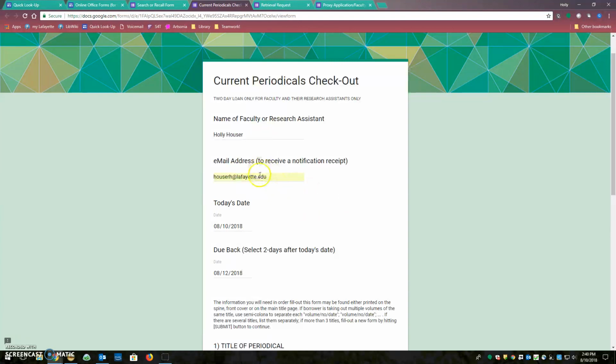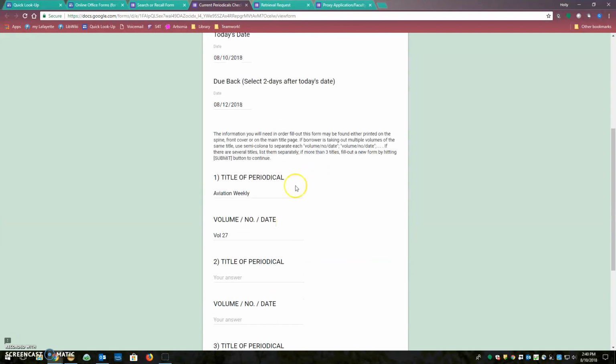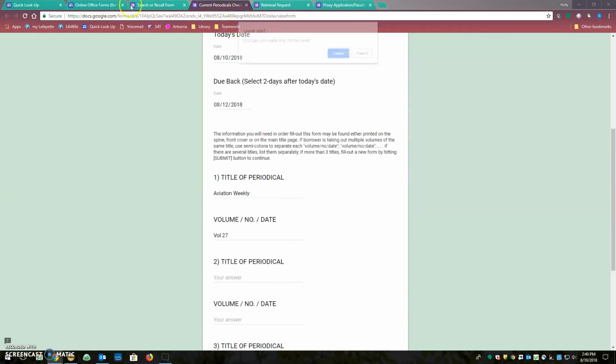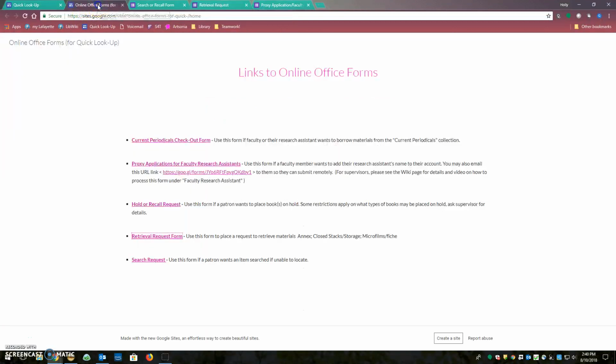Again, you're going to fill out the name, the email address, today's date, there's a little drop down to help you. 2 days is the due date, and then you'll collect the information about the periodical, the title, the volume, or the date. There's space on the form to do 3 different periodicals, so if they have more than that they're trying to check out, you will need to fill out a second form. Okay, I didn't submit it, so that's why it's asking about leaving this page. Make sure you always submit.